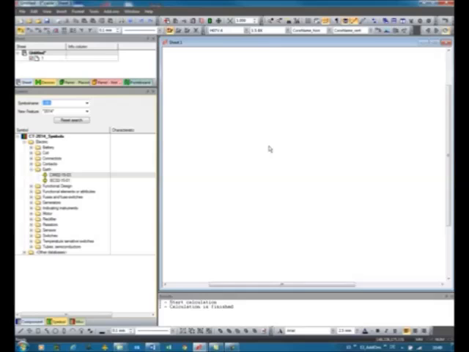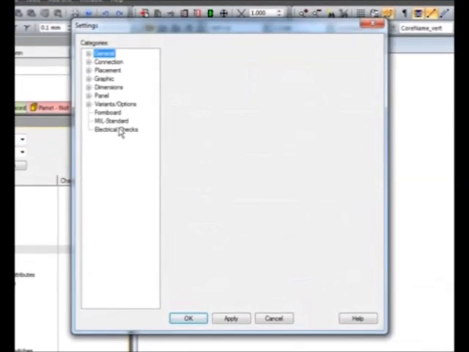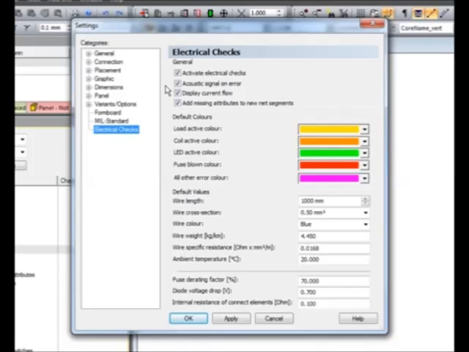To show you some live examples, we have started E3 series, we have a new project, we have an empty page, and before we go on, let's have a look at the settings of E3 series. For the electrical checks, we have 4 sections. Here the general section, we can activate or deactivate the electrical checks. We can activate an acoustic signal on error. We can show the current flow on a selected connection line. And we also can add missing attributes to new net segments.